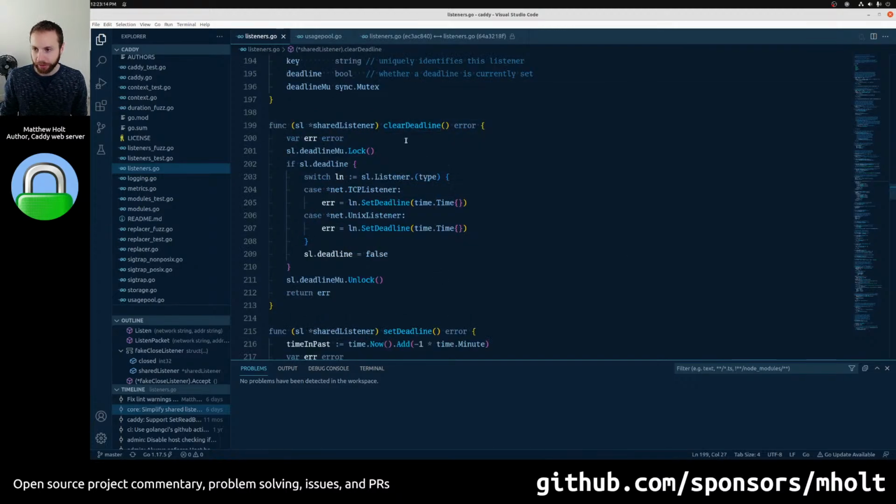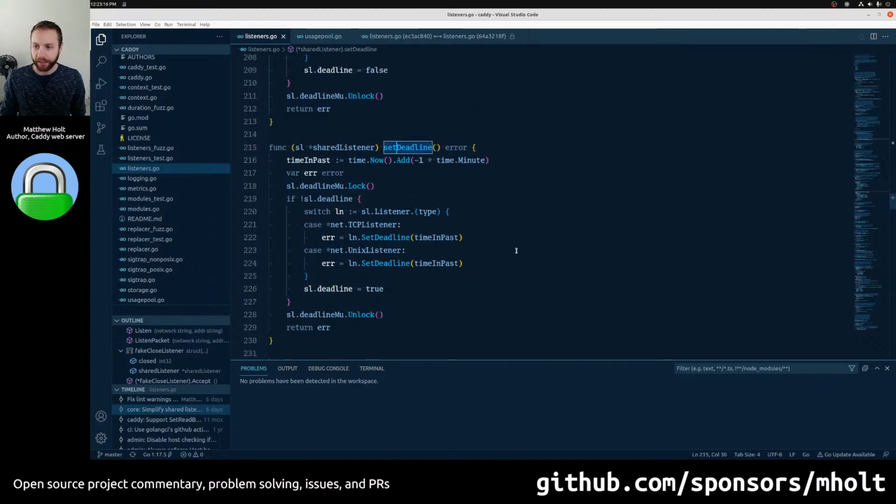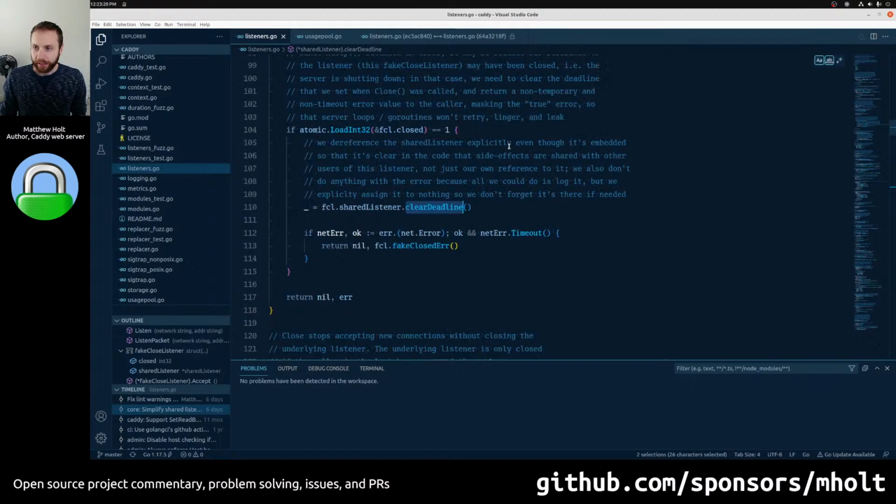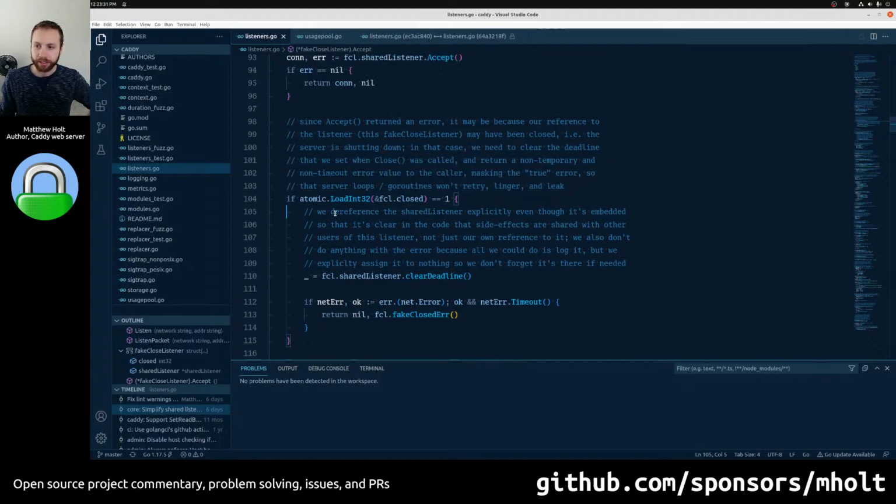And this code is the same. Clear deadline and set deadline is the same as before. And so this guarantees that the old server is the one that will clear the deadline. So it guarantees that the old server had a chance to be booted out of its accept call. And therefore we can guarantee the old server is shut down.